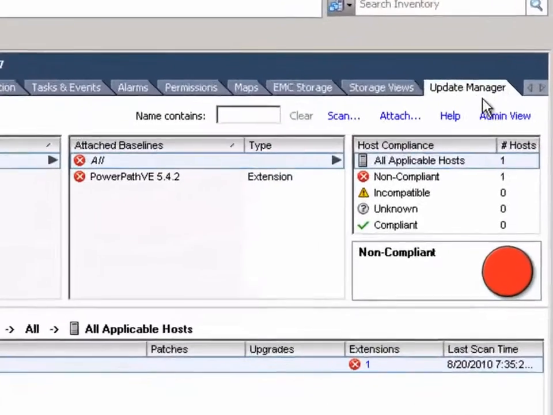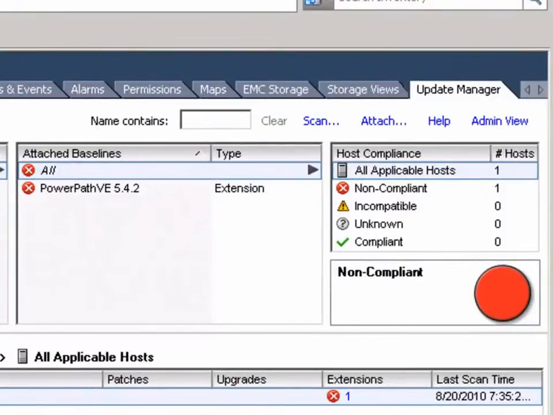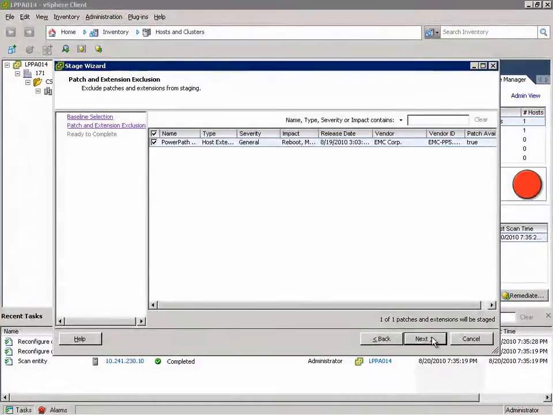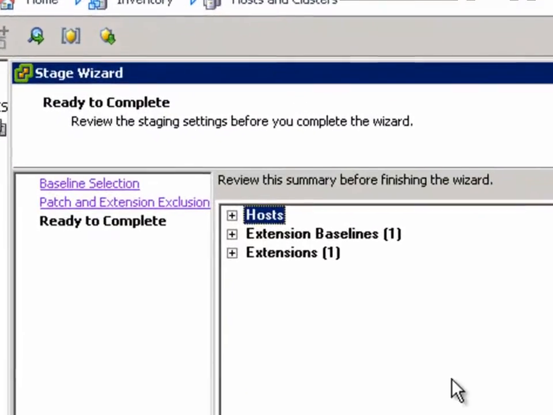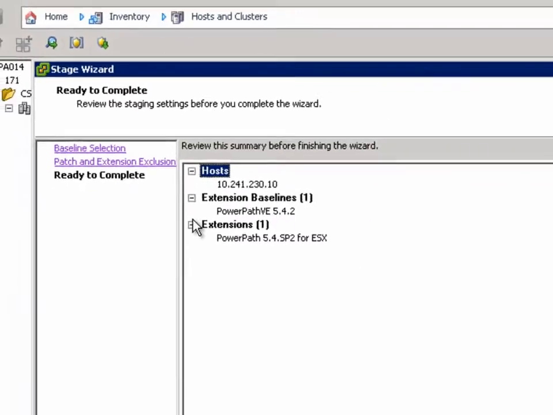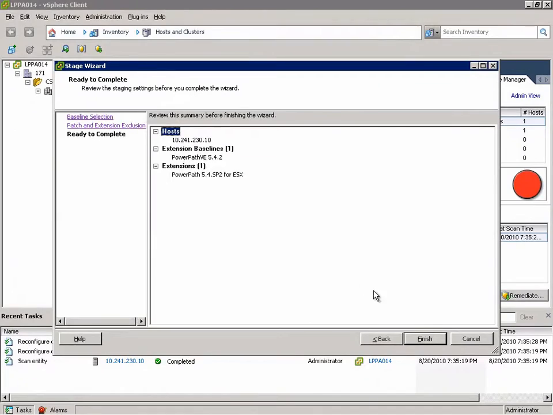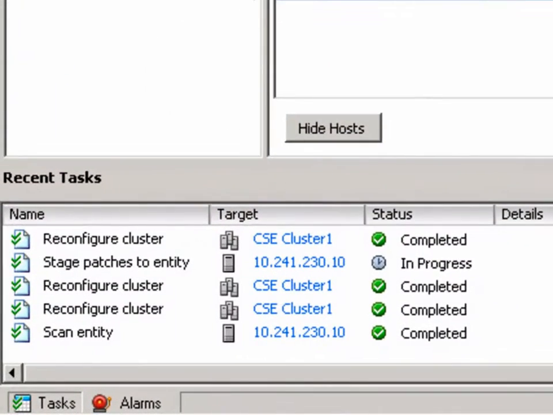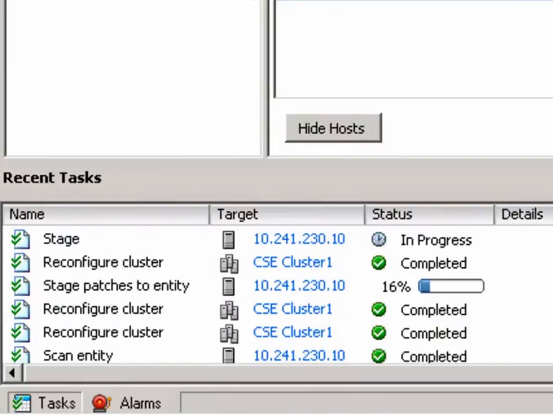Broad support for vSphere 4.1, both ESX and ESXi, as well as support for Microsoft clustering and Windows services for clustering inside guests with full support for VM HA and DRS. What we're going to show here is how simple and easy it is to install and update a cluster using PowerPath VE 5.4 Service Pack 2.